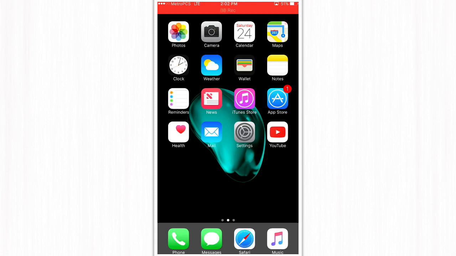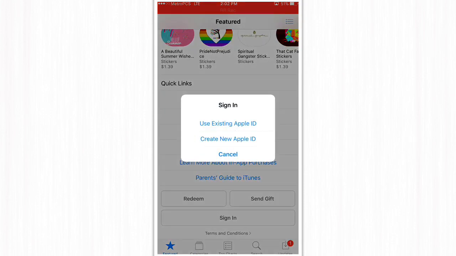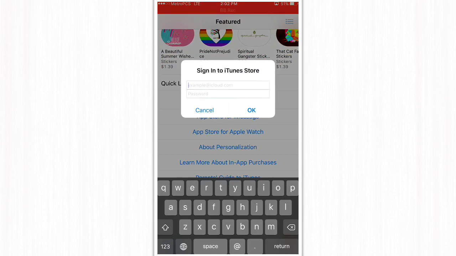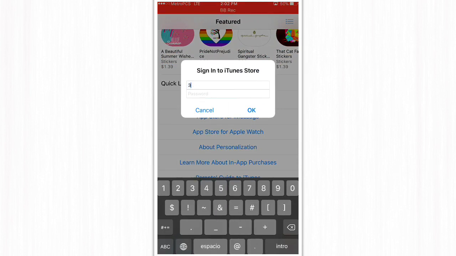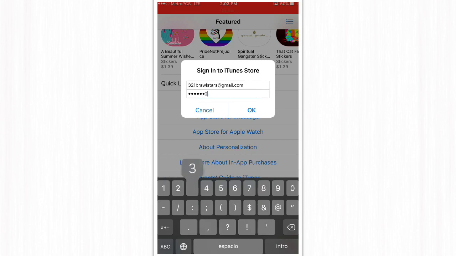Today we are going to be showing you how to get Brawl Stars. So you want to go to the App Store, you want to sign in, use existing Apple ID, and then you type in the Gmail that is in the description below. So type that in, Brawl Stars 321 at gmail.com, and then the password will be in the description below as well, capital B A W L 1 2 3 4 5.